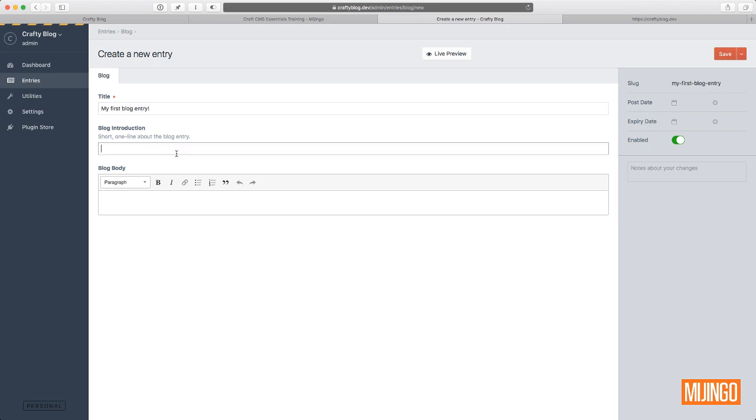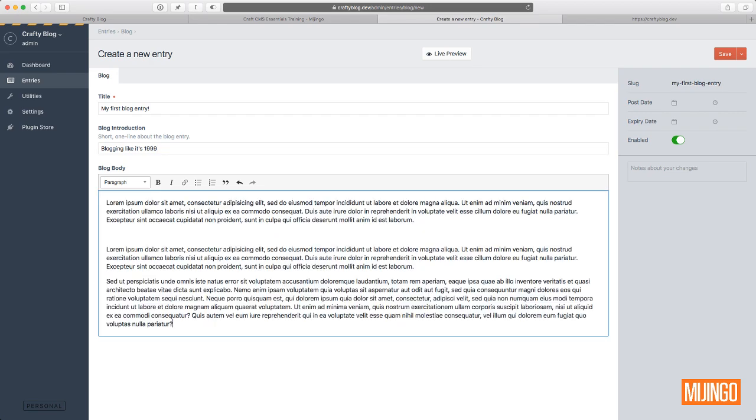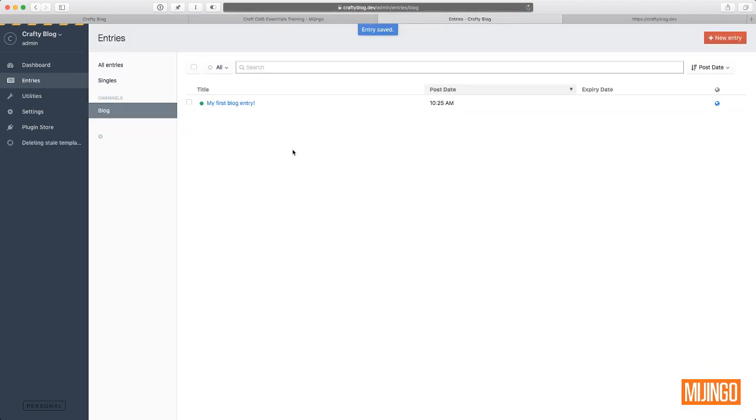Little introduction, blogging like it's 1999. And we'll add some text here. This little snippet here is a text expander snippet I have where I can put out a varying number of paragraphs of lorem ipsum just to quickly save things. And we'll save it. So there we are, my first blog entry.